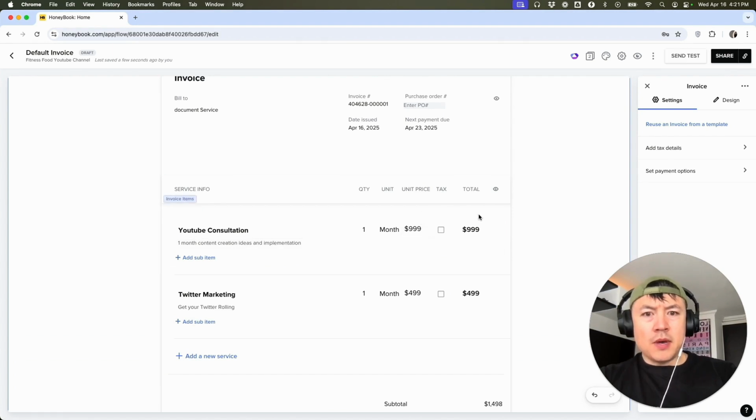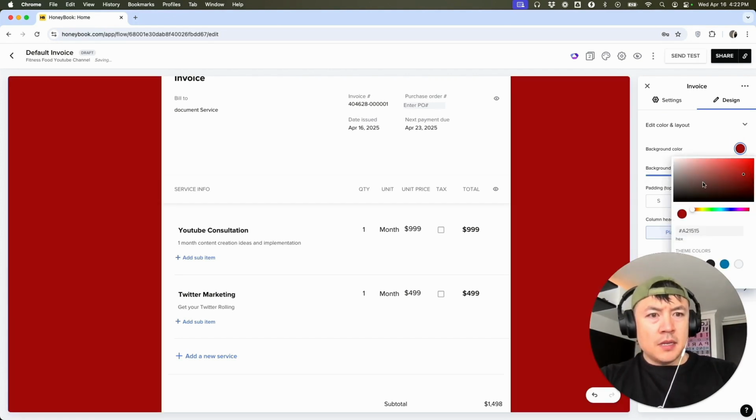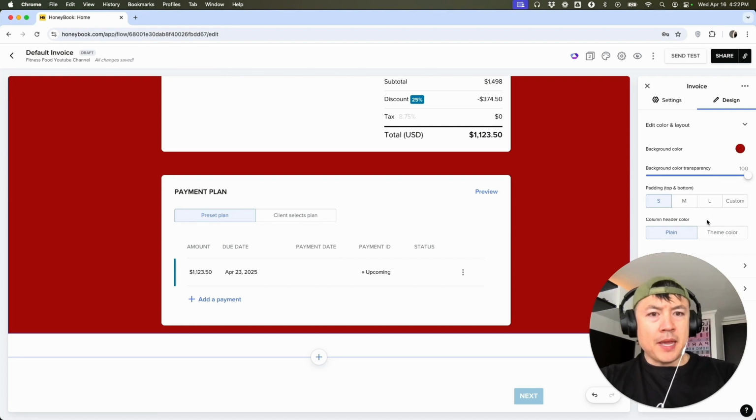Now, if you want, you can go ahead and customize this. As you click into the invoice over here to the right, you're going to see this pop up. Click on design. And here you can edit the color and layout. So let's say background color, it's white. Let's maybe turn it this really angry red. Okay. And then we can add padding. So let's make the padding a little bit larger, or you can make it really small. That has to do with the top and bottom. So you can see it increases in size and color.